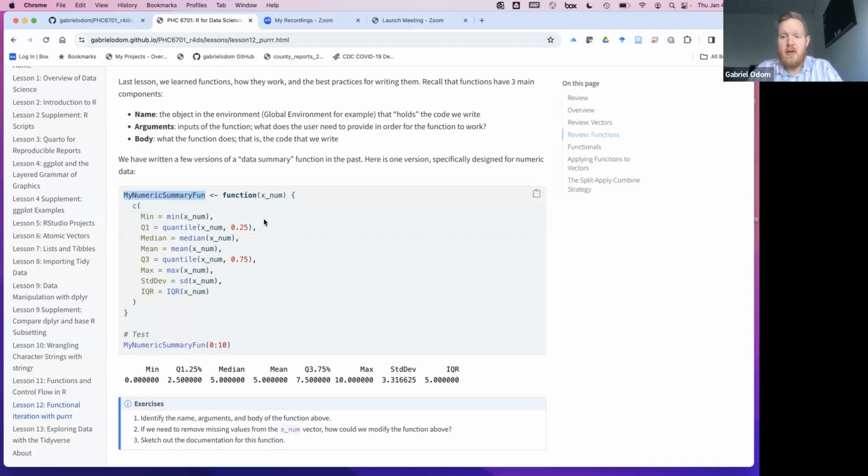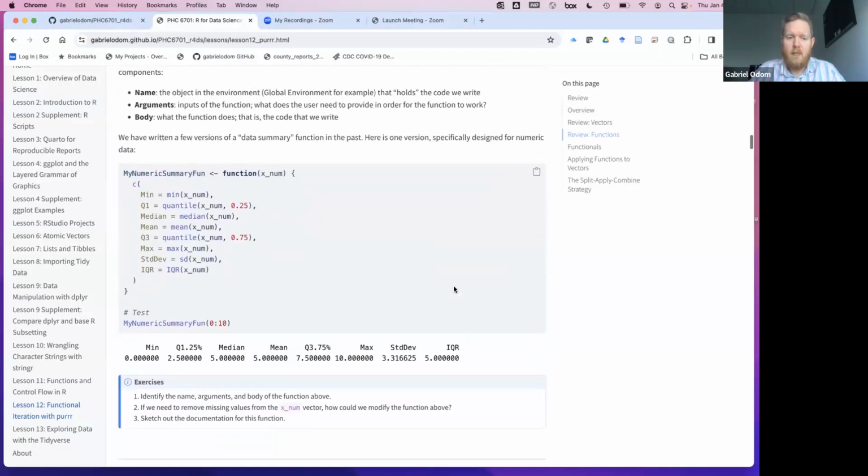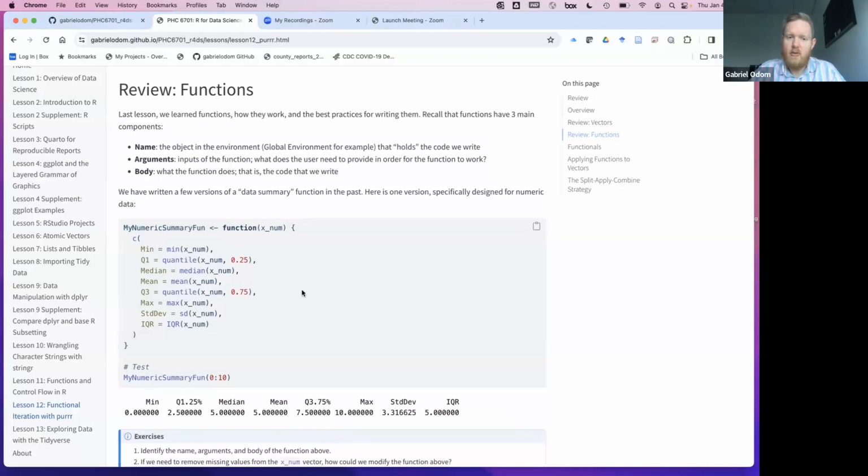And finally, one of the other things that we had said in the last lesson was that functions should absolutely have documentation. So I want you to sketch out some documentation for this function as well. All right, so we're going to take a pause here and we'll pick back up. So basically this is our review of functions.